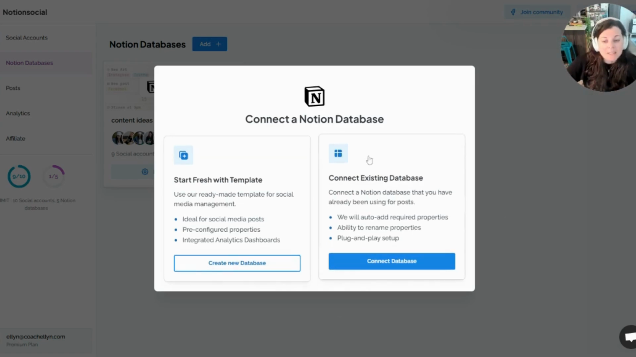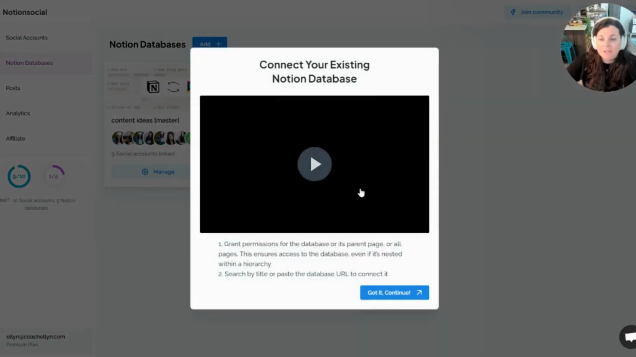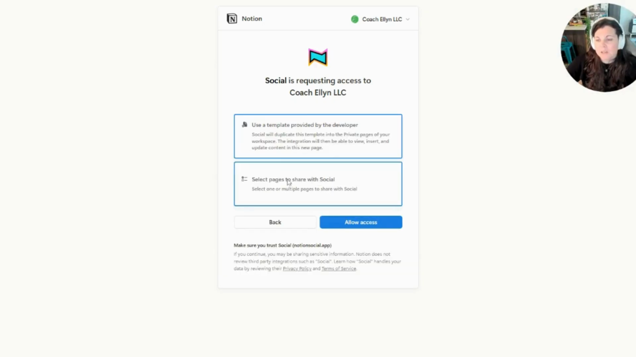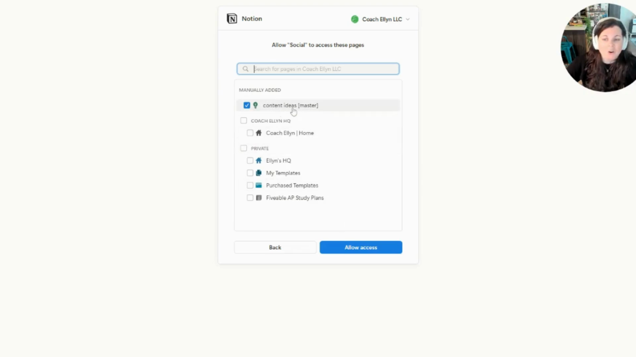If you connect an existing database, what you're going to have to do is firstly click got it, continue. You're going to have to go into your Notion and designate which of your databases you want to connect it to. And again, it'll prompt you again. You can use a template provided by the developer, or you can select pages to share. If you're working off of an existing content calendar, you're going to want to click select pages, and then designate the content calendar that you want. So you're going to want to say allow access at this point.